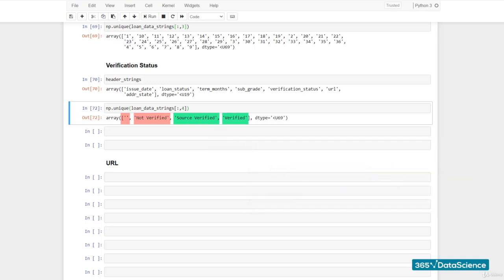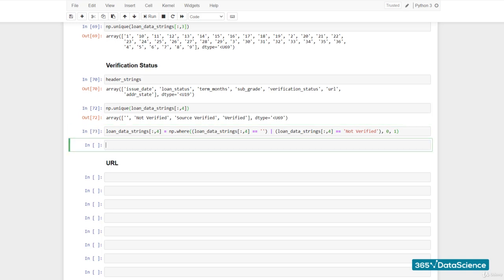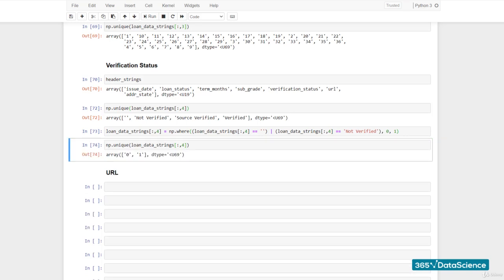Just like with loan status, we'll set the bad options to 0 and the good ones to 1. This way, we can substitute everything with a single np-where function. Let's set the loan status column equal to the where function and set the condition to be that the value is either an empty space or not verified. Then we assign 0 if the condition is met and 1 otherwise. In a new cell, we call the unique function to verify we've successfully filled the column with 0s and 1s.